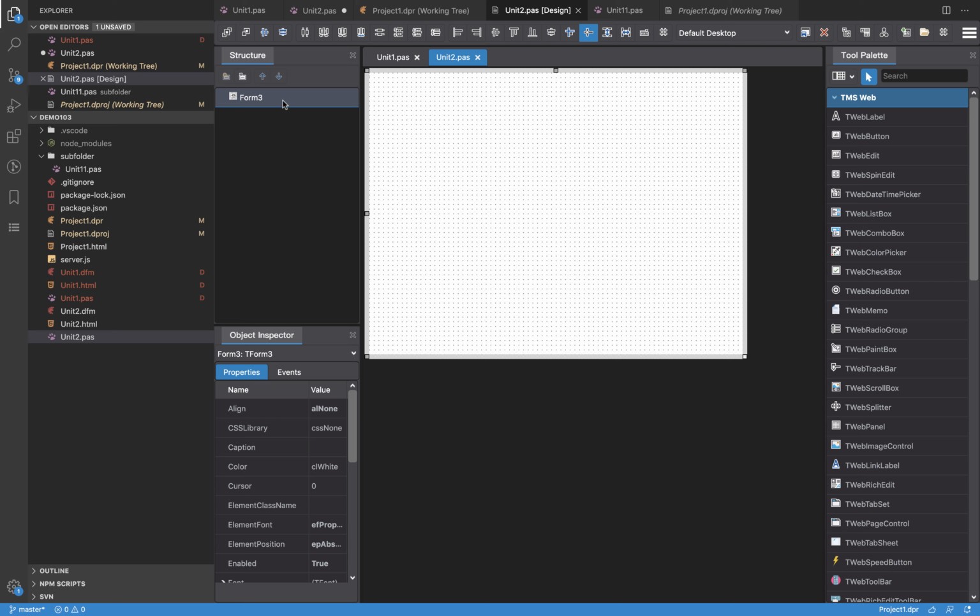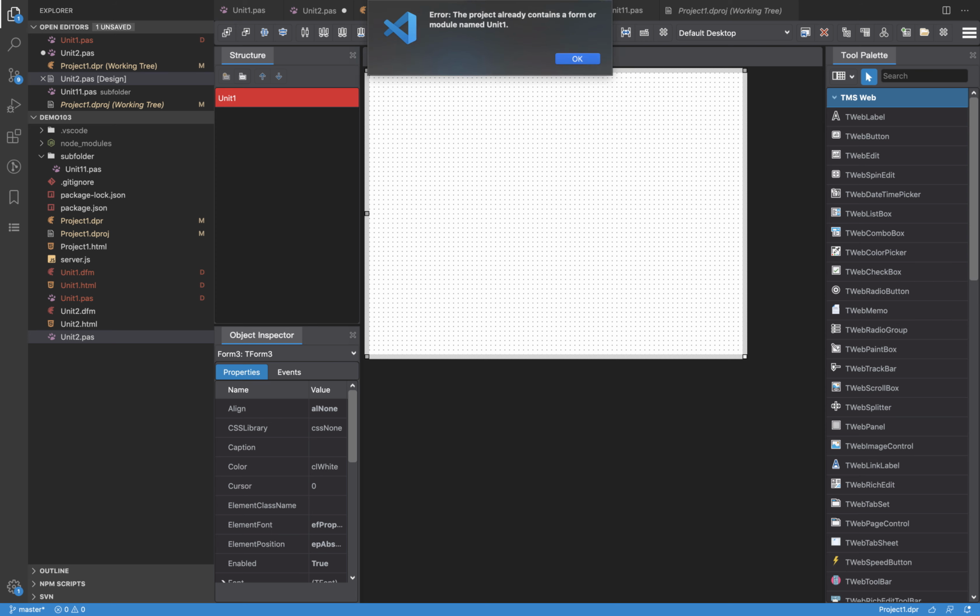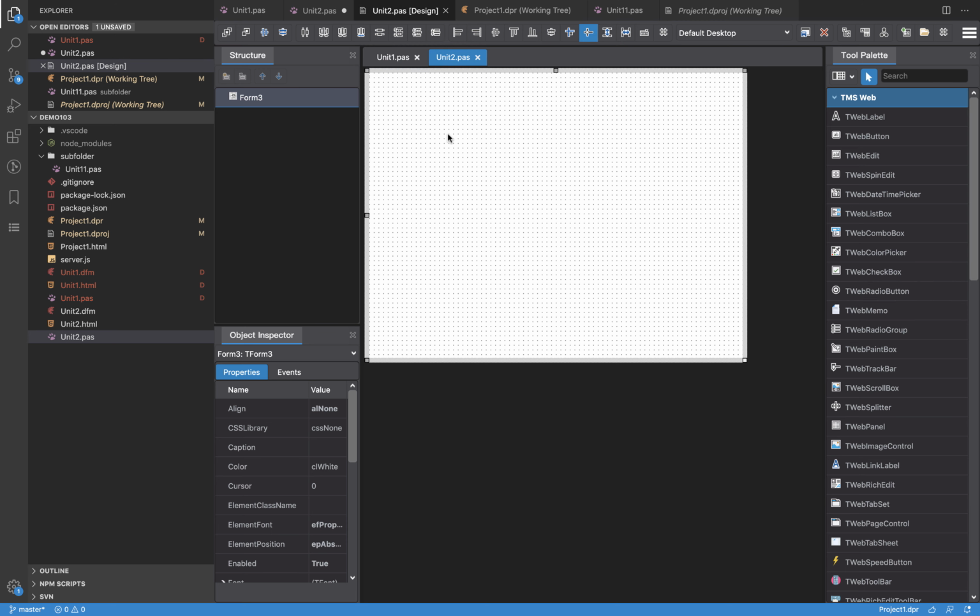But if I want to change that name also to Unit1, I will get the same error because I cannot use the name of an existing unit in the project. Those scenarios are also covered, and this follows the same principles as in RAD Studio. That works exactly the same with data modules and so on.